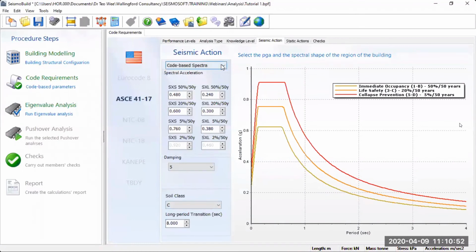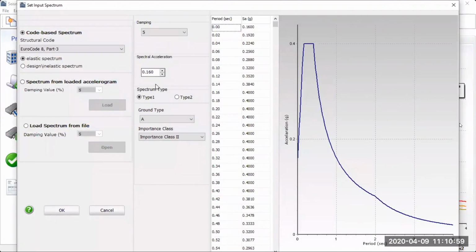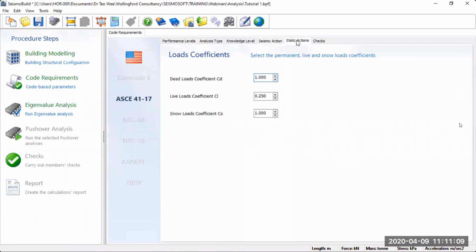And you can base it on the code base, or you can base it on user defined. You can define the parameters you want, based on what kind of requirement you want to put in. In this case, I'll try to use code base, and then static action, the coefficient. This one I use by default. This one is based on the ASCE 41.